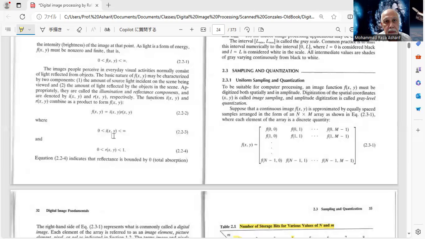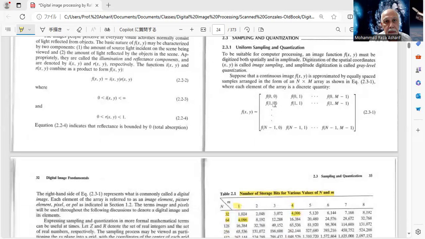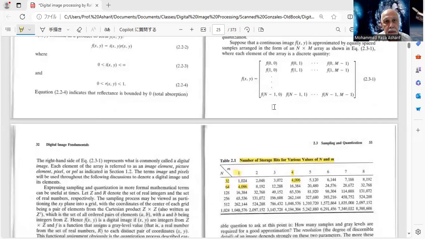I is the intensity in foot candles, and R is the reflection. It depends on the material, and this determines the brightness of the picture. So, okay, anyway, you have the picture which is discretized, sampled, and then digitized.